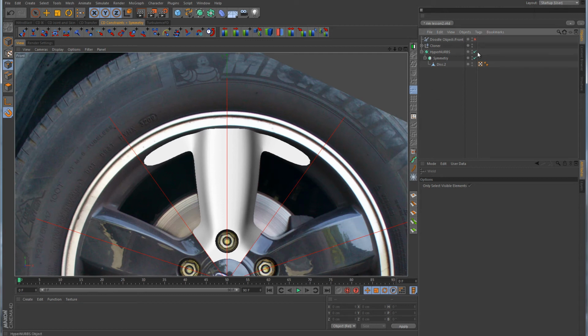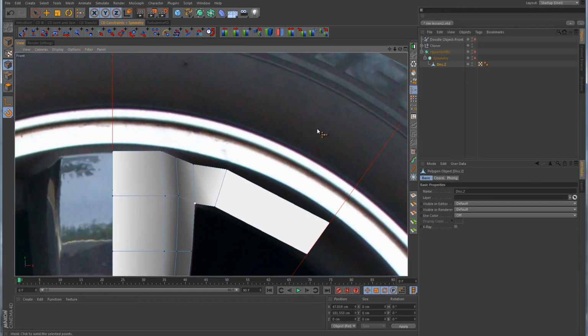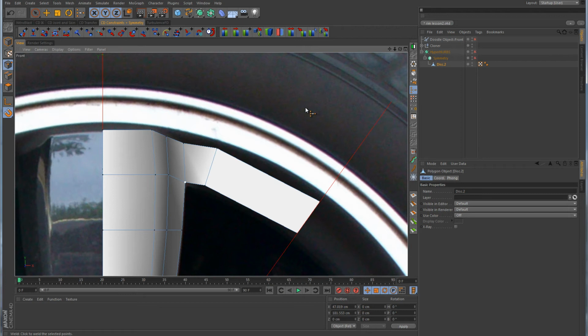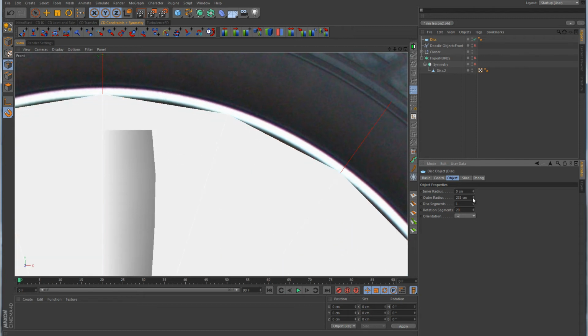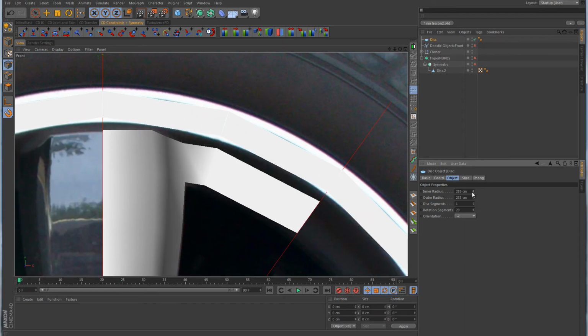So from here, what we need to do is make another disk for this outside part here, and then use the Bridge tool to connect it down to this other existing geometry. So I'm going to create another disk, and I'm going to use the same orientation and the same settings as all the rest of them. I'm going to take this up to about there, and then we'll take the inner radius up to about, I guess right there will be okay.